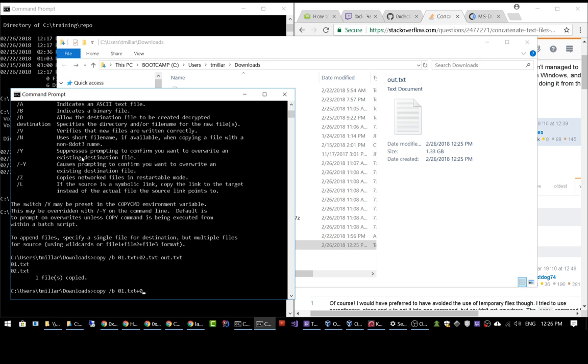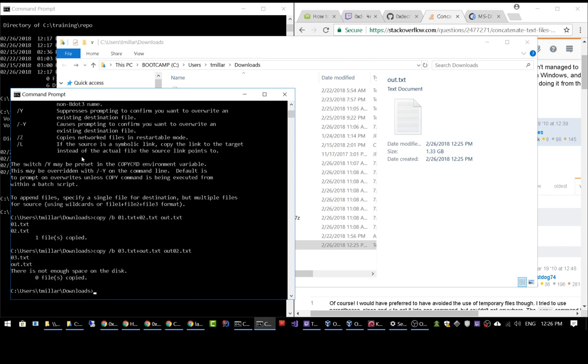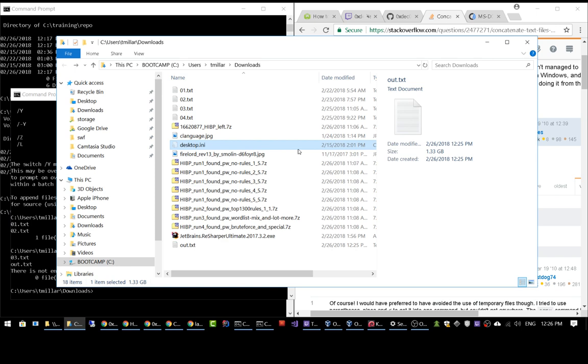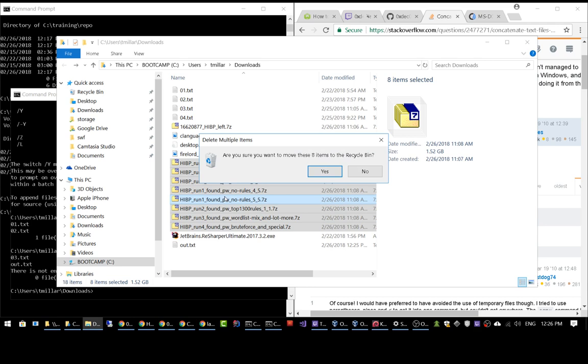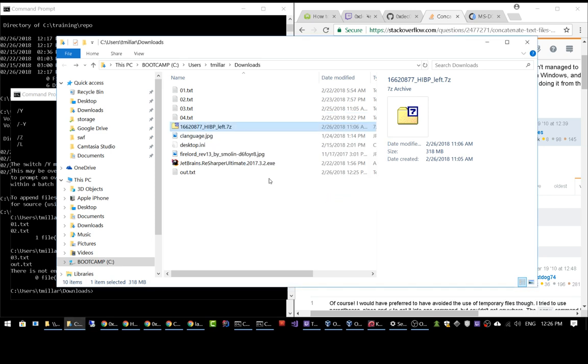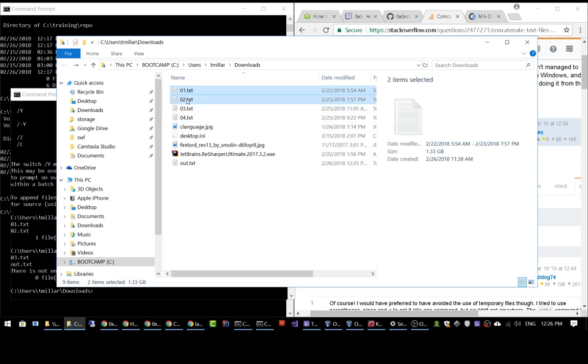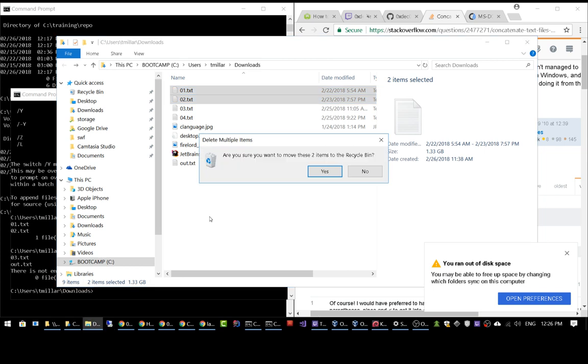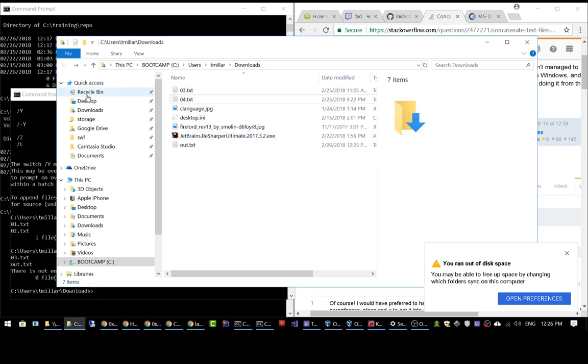So txt3, and pipe it into out, and we'll just force out 02.txt. Not enough space. Okay, I've got to make some room here, guys. And I'll delete that. And we already dealt with 1 and with 2, so I'll delete those. And I'll empty the recycle bin.